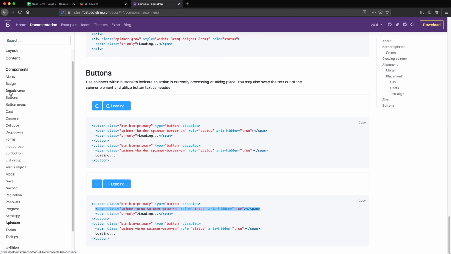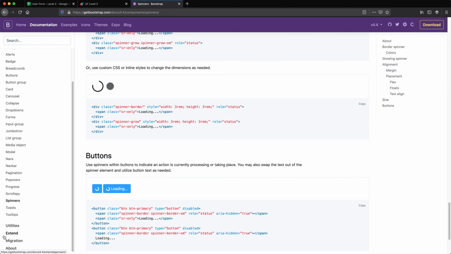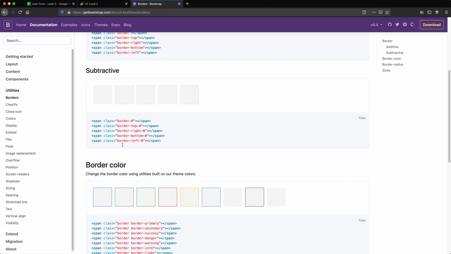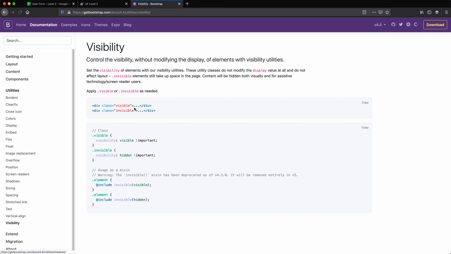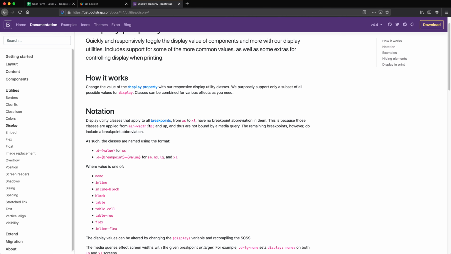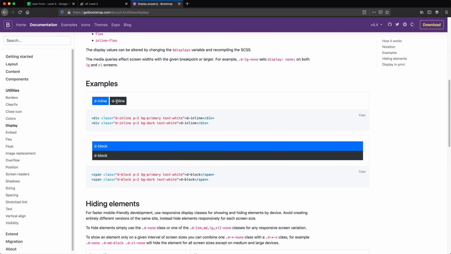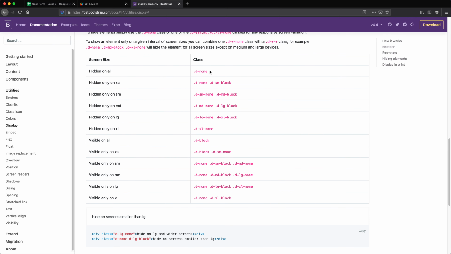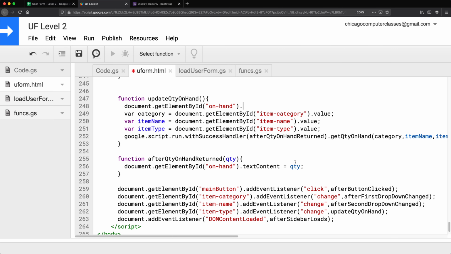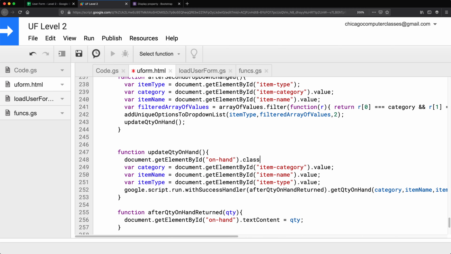So let's see. Where are the hiding utility classes for this? Visibility, invisible. So they still take up space. That's not what I want. Let me try display. So apparently there's this class, d-none. Okay, good. So what I'll do, I'll just go to this, open the class list, and we'll add that class to basically just hide that.